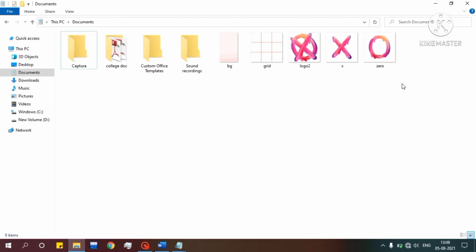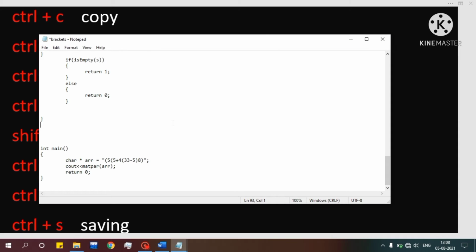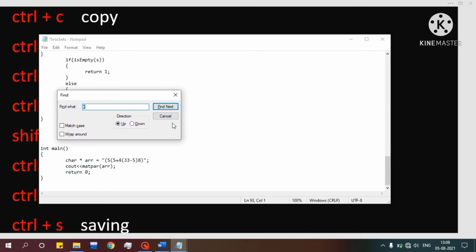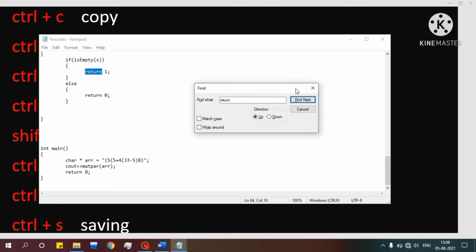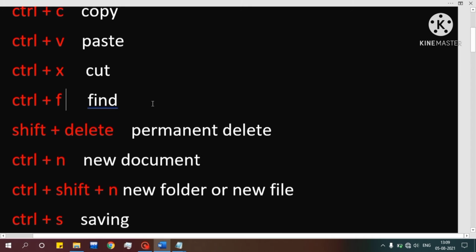It automatically clicks on my searching option. We can use it to search any word on notepad by using Ctrl+F. Let me search for return. Okay, now we have return here. It is highlighted.